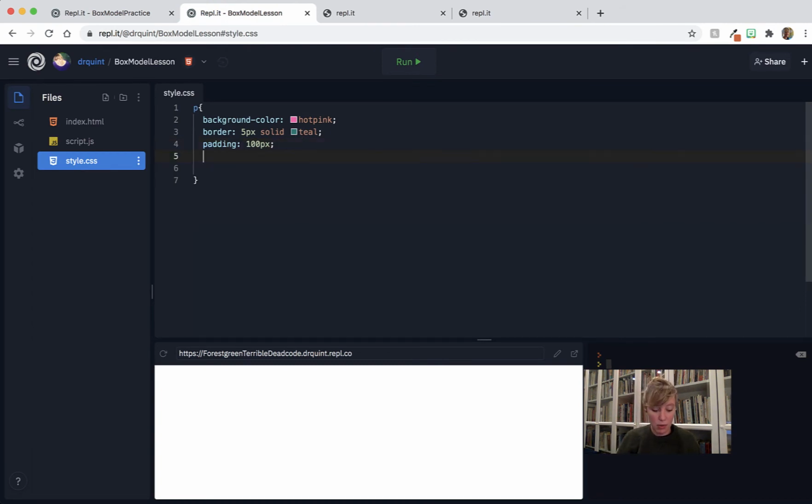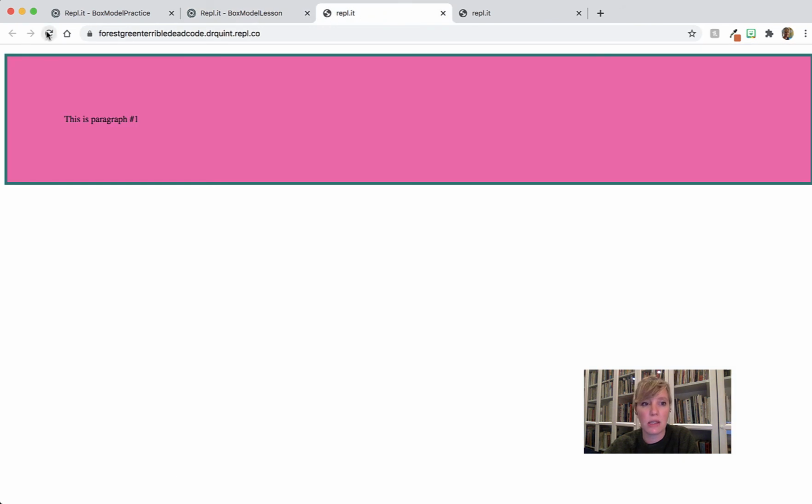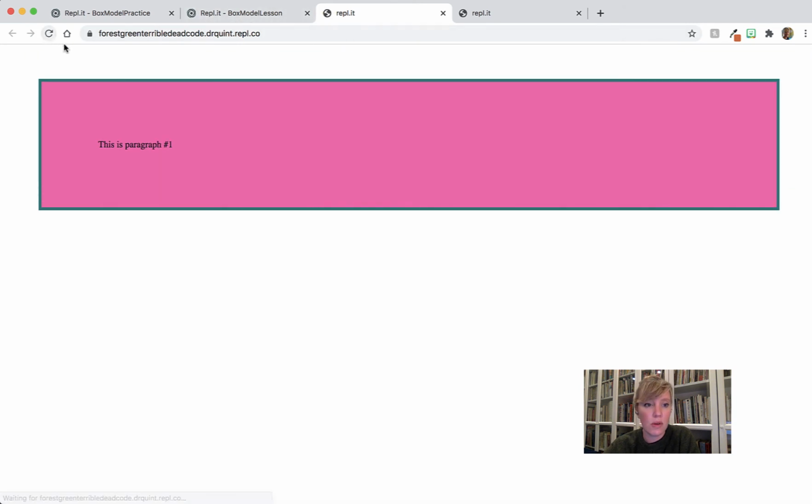Now margin is the outside. So if I said margin 60px, I'm going to give you a few pictures and I want you to guess. When I refresh this, I want you to guess what that's going to look like. So hopefully you guessed this situation, where the space on the outside at the top, the left, and the right changed.